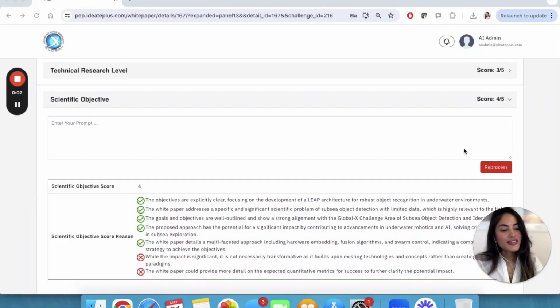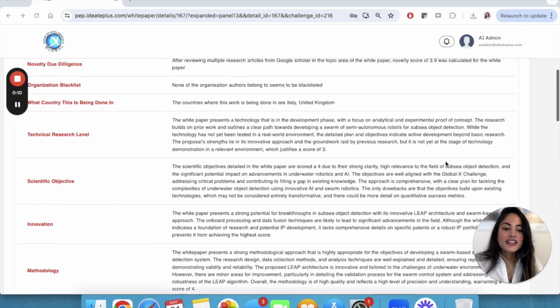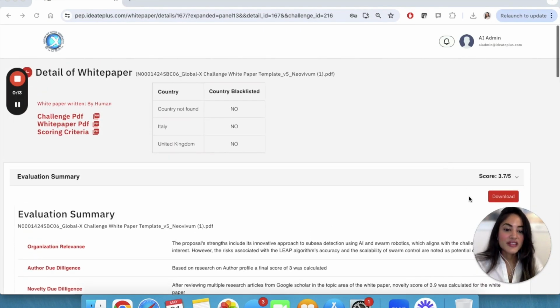And last but not least, once the evaluator has finished looking at these different sections and assessing the scores that were provided by the AI, they can actually go ahead and download this evaluation summary and share it with other colleagues for a panel review or just to collect some general feedback.